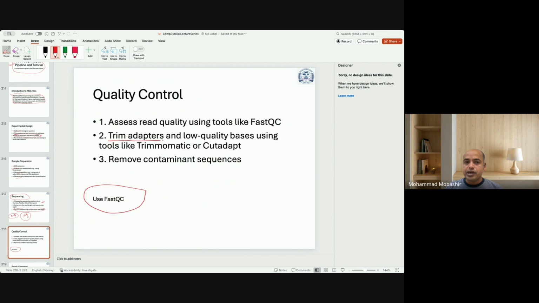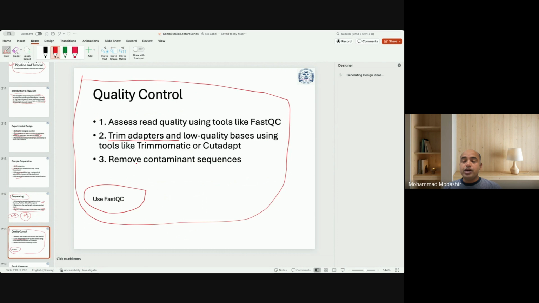Then you can trim the adapters and low quality bases using tools such as Trimmomatic or Cutadapt. Then remove contaminant sequences also. And these are a few minutes' work only, so there is no need to be afraid. And what I'm telling you are the steps, they are manual steps.